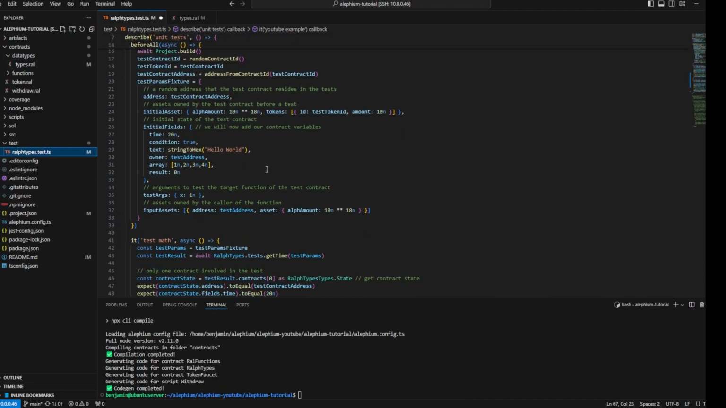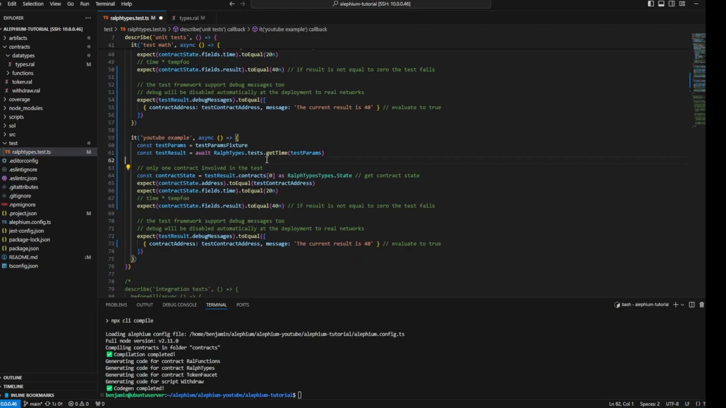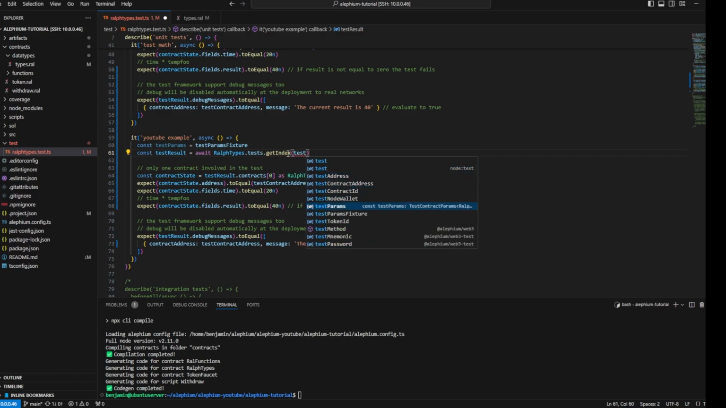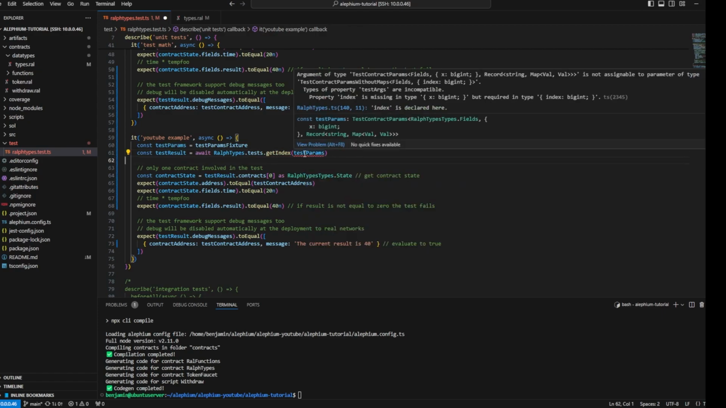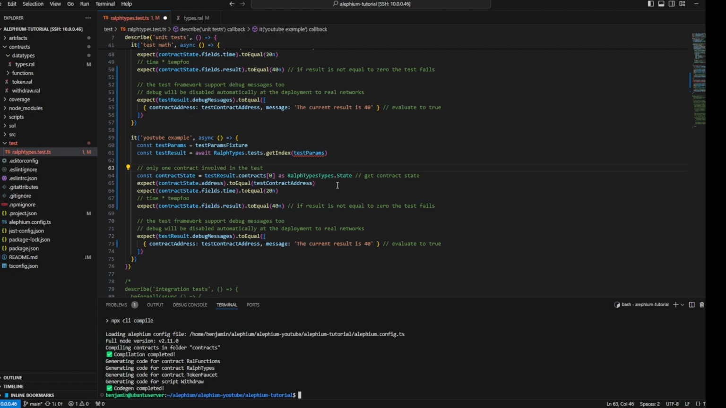Then we'll go back here to our ref types. And we're going to go down here to YouTube example. Instead of saying get time, we're going to say get index. And then we're going to pass those test params. As you can see here, it says that value is not assignable to the parameter index big int, is missing type, but required in type index big int. So this is actually because we haven't reran the contract. Now it should be fine with what we're doing.